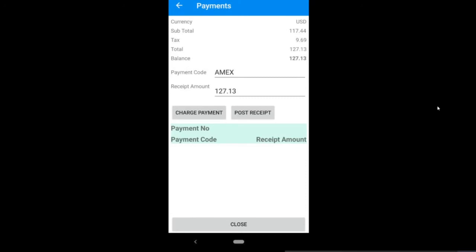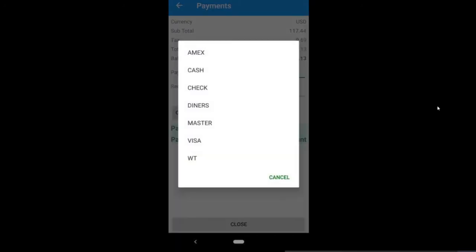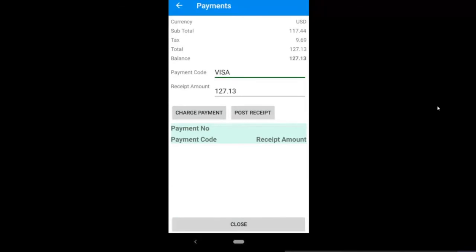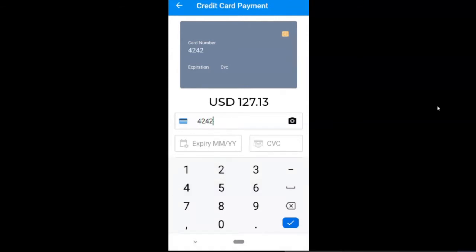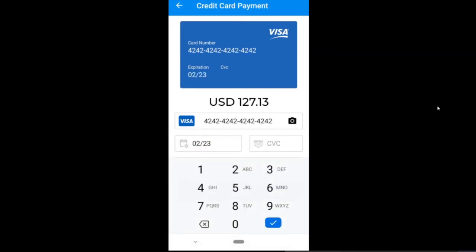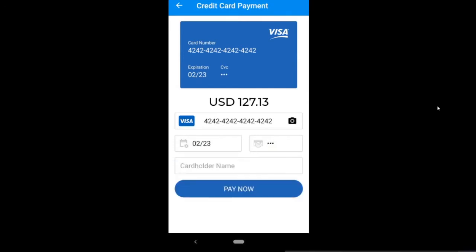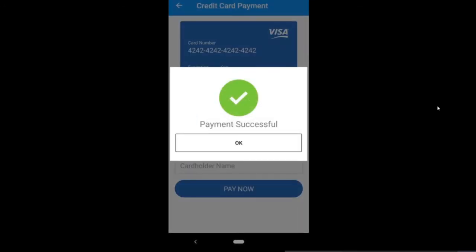So if I click payment and choose the payment code, the payment code here, let's say, is master, which is set up in the Sage 300 sample data. I can click on charge payment, and I can take the credit card information from the customer. So let's say the card number is this. It's a Visa. Put in the expiry date and CVV. And then click pay. As I mentioned before, right now the integration is with a payment processor called Stripe, but we can also add other payment gateways later.